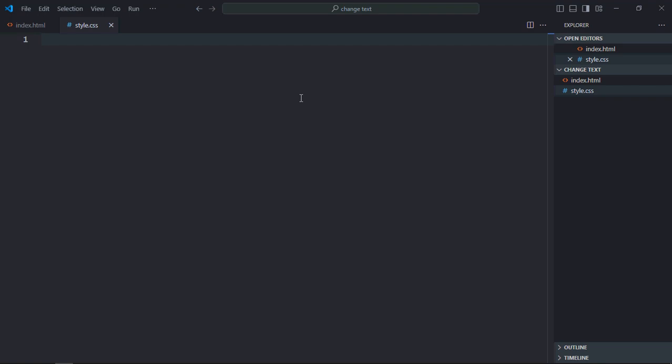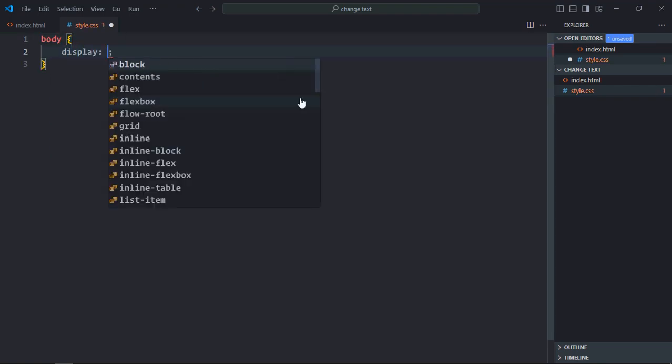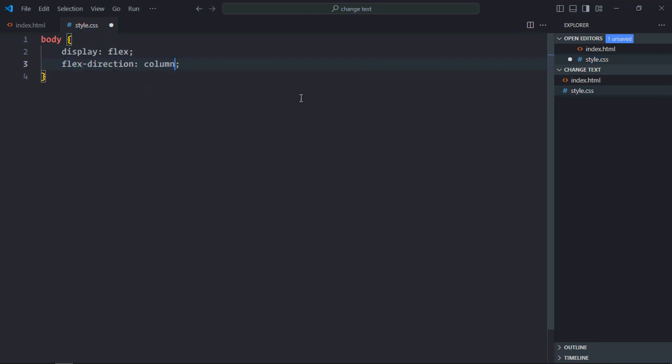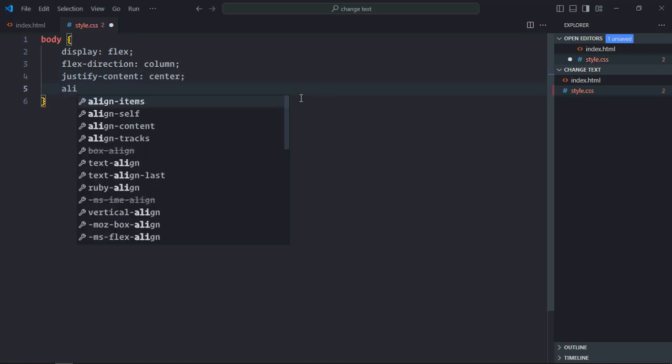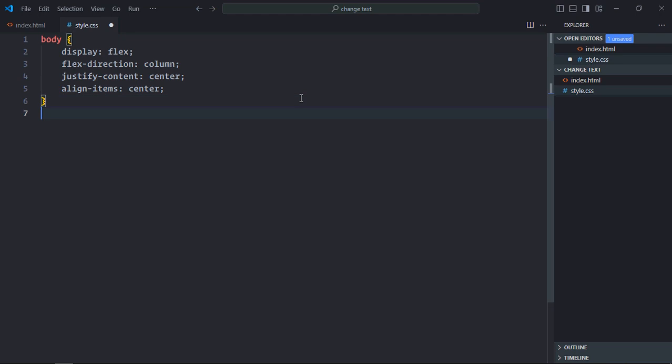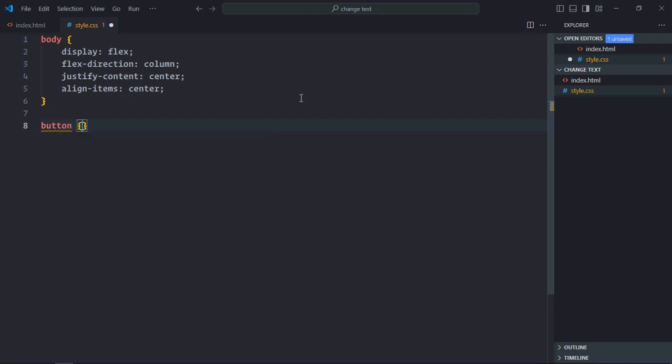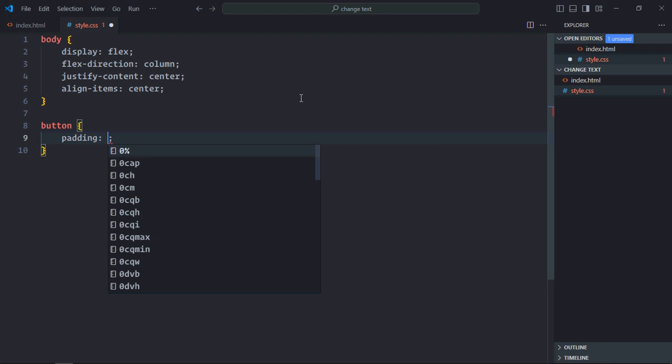Create a style.css file here. Select body element. Display will be flex. Flex direction will be column. Justify content will be center. Align items will be center. Select the button element. Padding will be 5 pixel and 20 pixel.